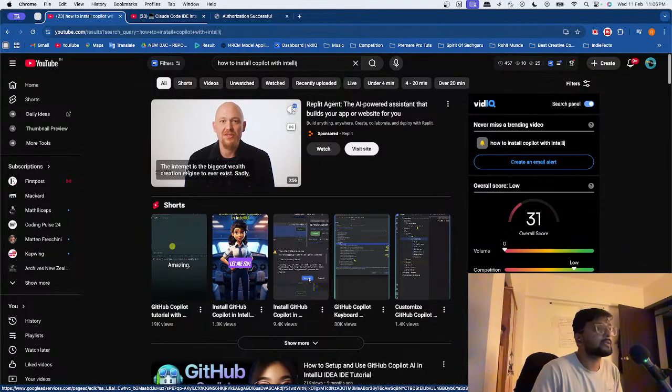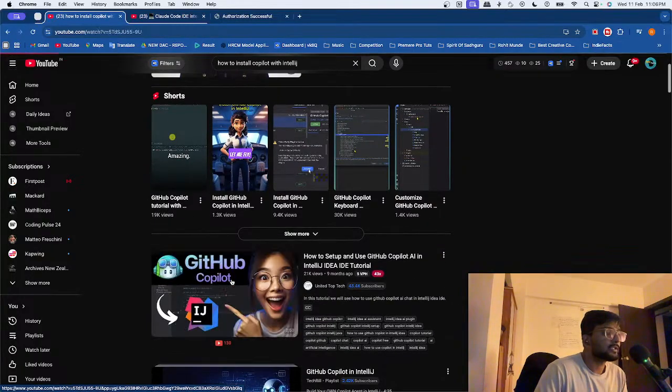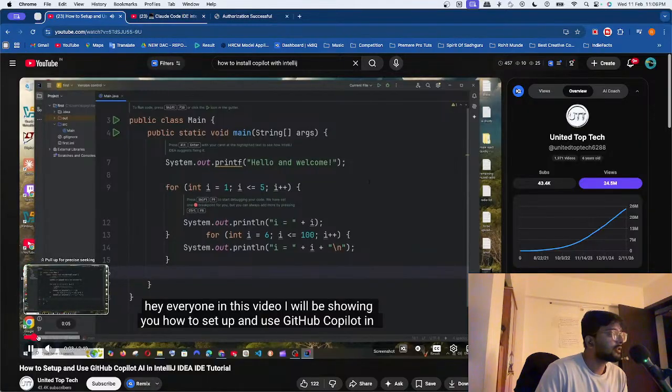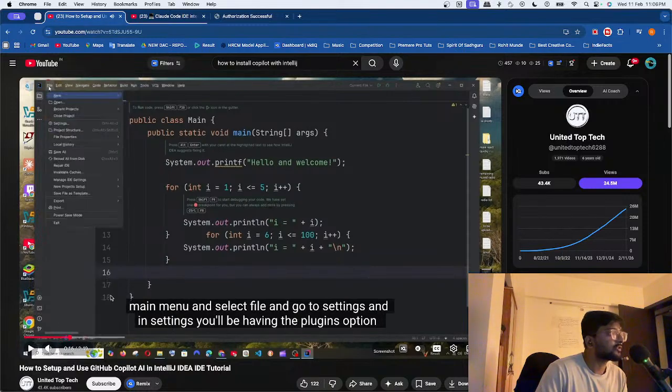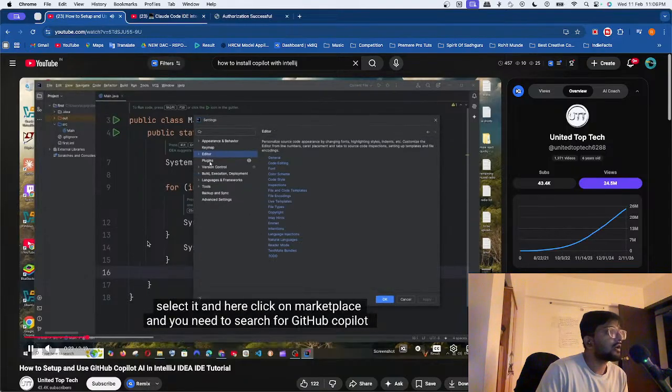Hey everyone, in this video I will be showing you how to set up GitHub Copilot in IntelliJ IDEA IDE. Just open IntelliJ IDEA, go to settings, and in settings you'll be having the plugins option. Select it. Indian videos only help, brother.